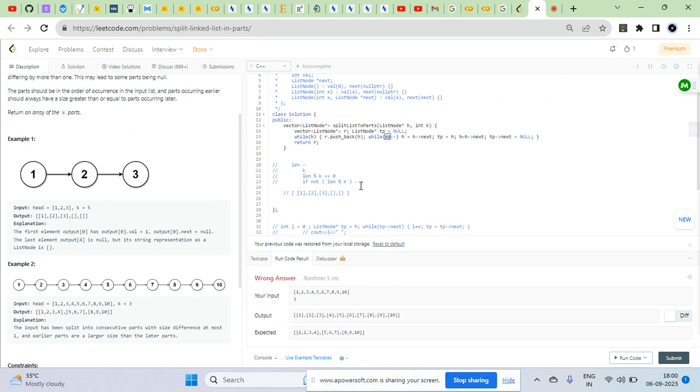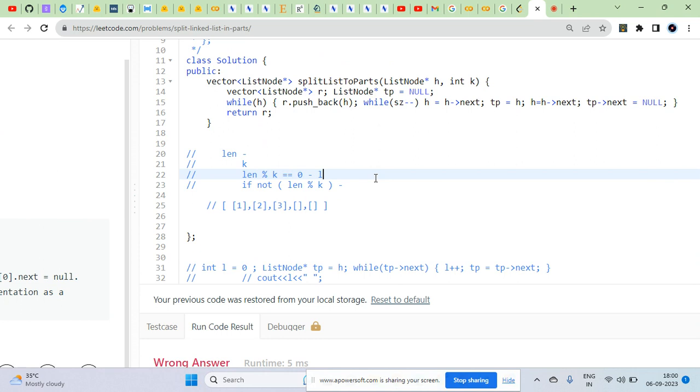What is the size of one portion? I said if it perfectly divides, then the size is equal to len upon k. That's fine. What if it does not? If not, it means you have a remainder. Remainder is equal to len mod k. Now, the number of partitions I already know.